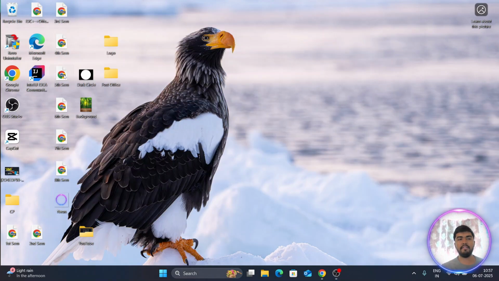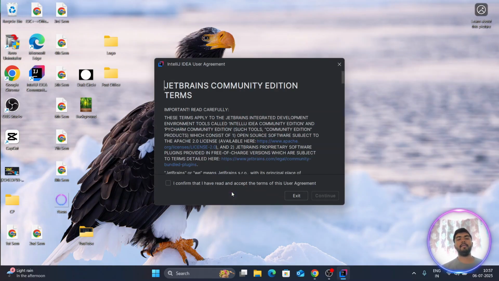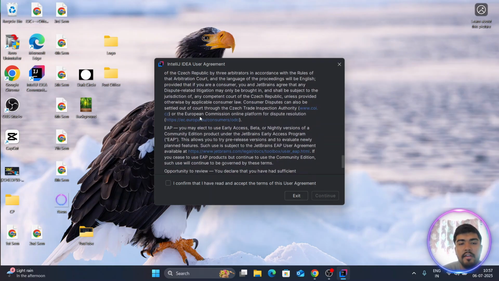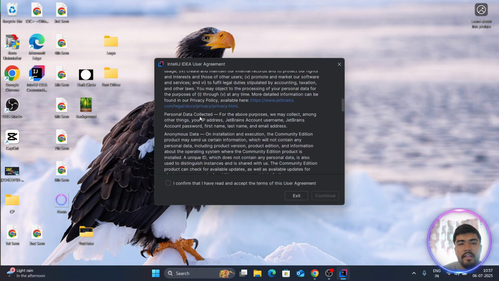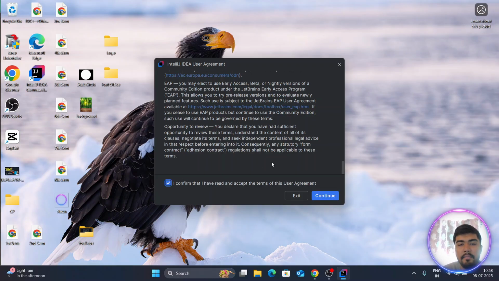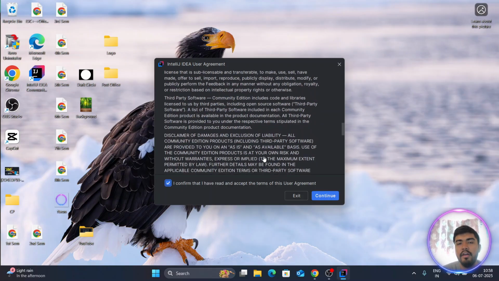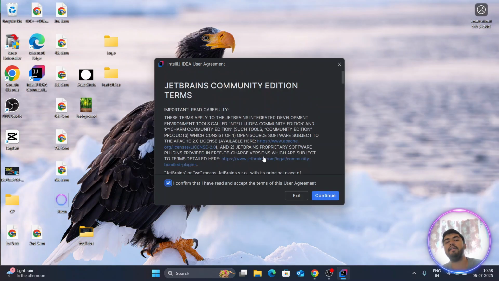So now you have these icons available on your desktop. Just double click on this, and it will launch your IntelliJ IDEA Community version. Now here are the license and agreement terms you just have to sign in. There are some basic things only written. I'm fine with whatever the user agreement is, because we are using the Community version which is free to use. But for the safer side you can read what is actually written. To make the process faster, I have just confirmed the user agreements and clicked on continue.